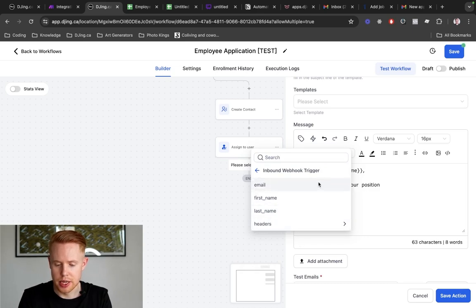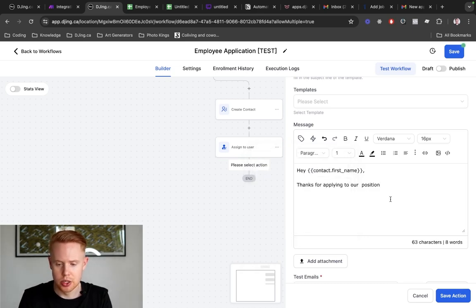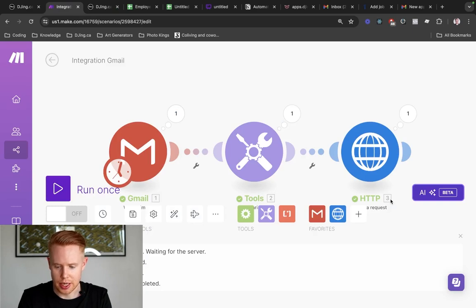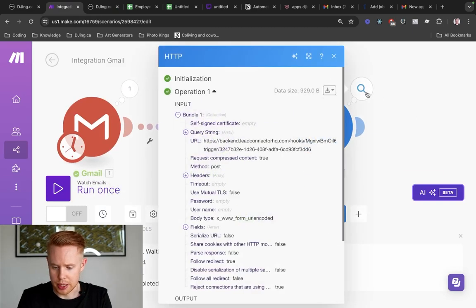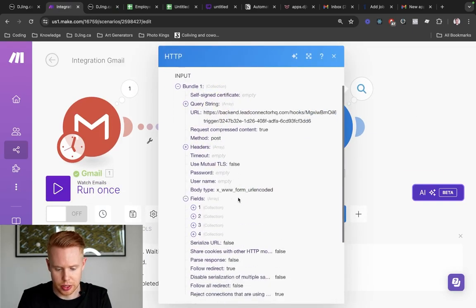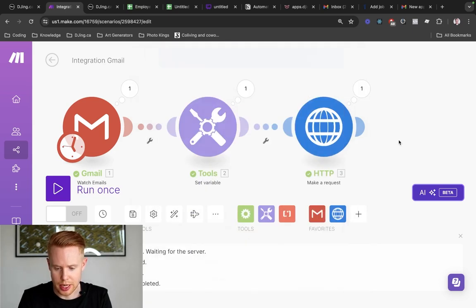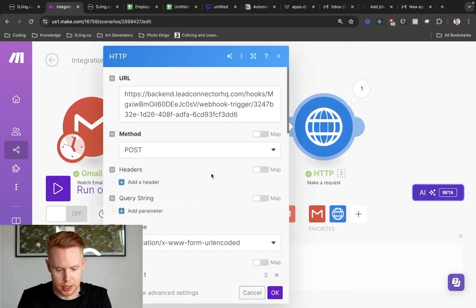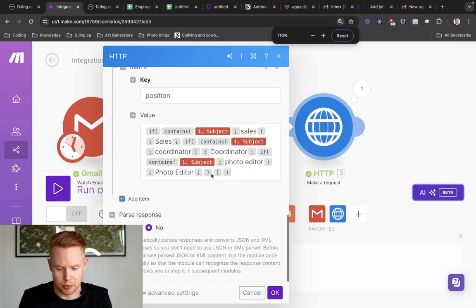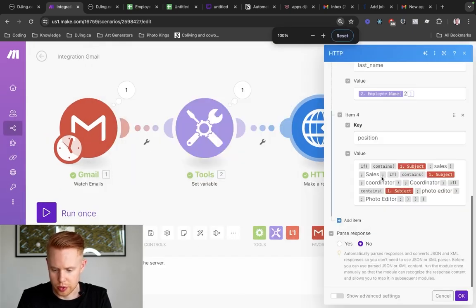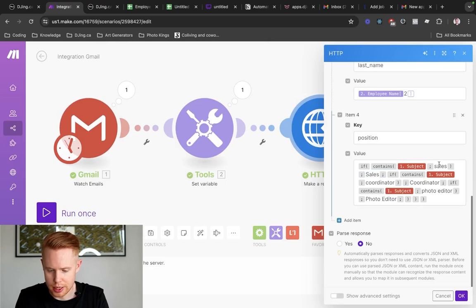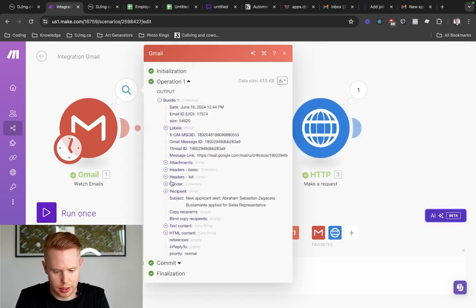Which means that no position was passed. So we actually made a mistake when setting this up. If we go back here, we'll just fix this quickly. So the position is empty, which means that we didn't do this properly. Okay, so if subject contains sales, equals sales; if subject contains coordinator, coordinator; if subject contains photo editor, photo editor. And we'll just take a look and see what the subject line contains here.